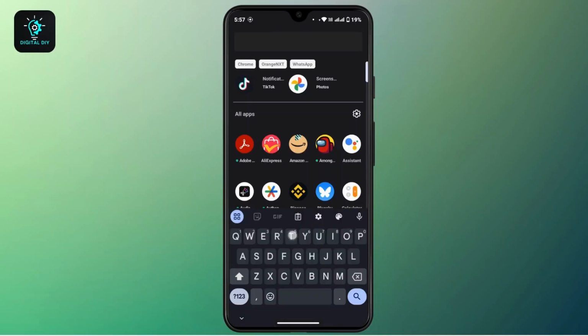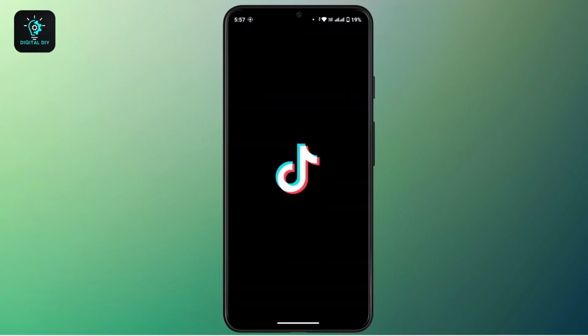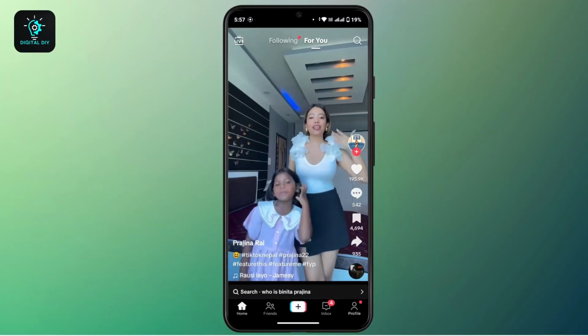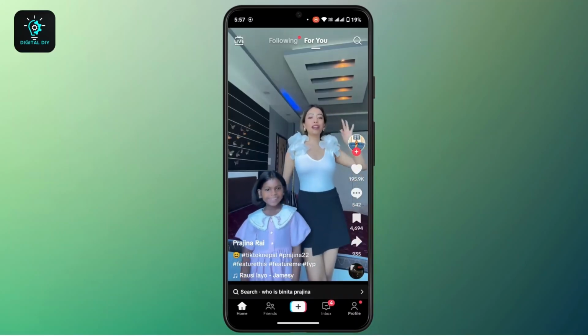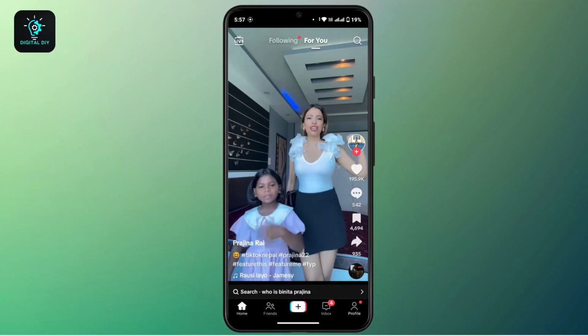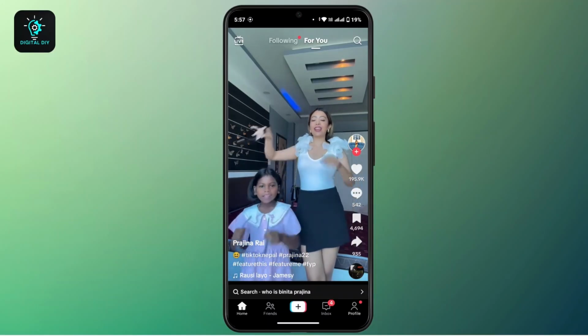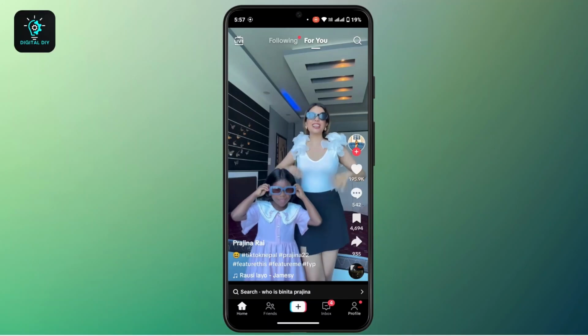First of all, you have to launch the TikTok application and make sure that you're logged into your account. Now, if you don't want to see the TikTok videos which are less important to you, then you can directly use the not interested option. So for that, navigate to that specific video. For example, I have this video right here.